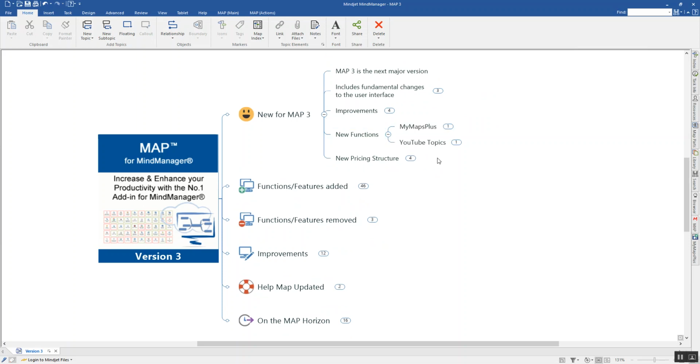New functions, we've got My Maps Plus. Some of you may have already been using that from our standalone add-in that we released at the beginning of the year. That's now been integrated into MAP, and we have a new one called YouTube Video Topics, which is a nifty way of being able to link YouTube information into a topic and display it with some supporting information in a separate browser. So we're going to show you that.